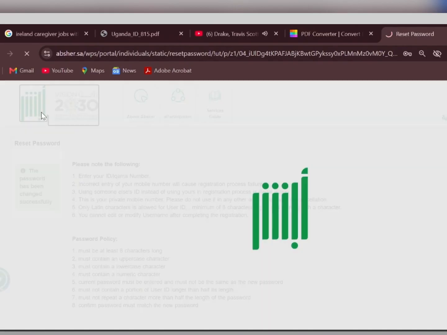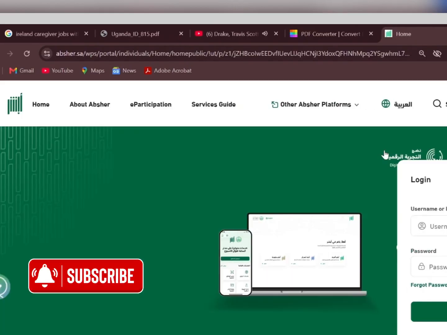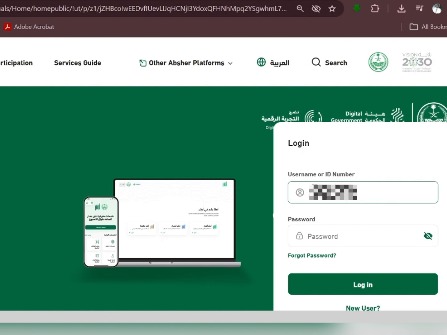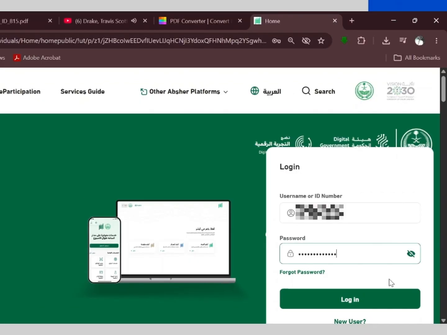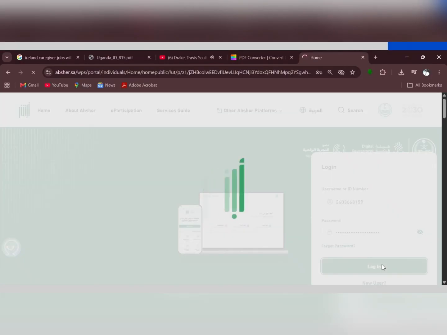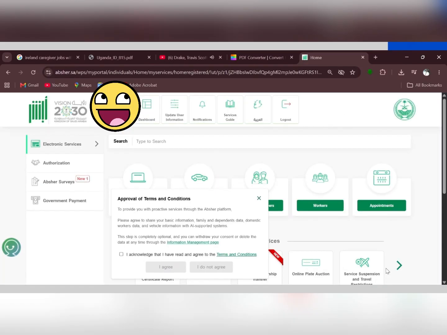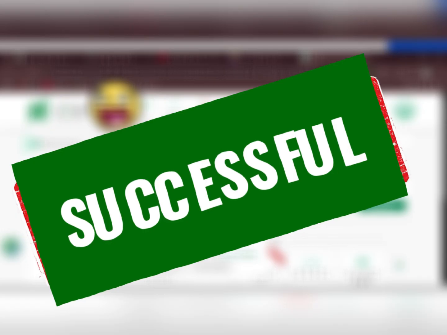You click on that Absher logo. You're going to confirm whether the password has been accepted by logging in again. So you type in your Iqama number and then also type in the new password and click on login. You have sent a verification code on your registered mobile, punch it in and then Kalas. Your Absher password has been reset successfully.